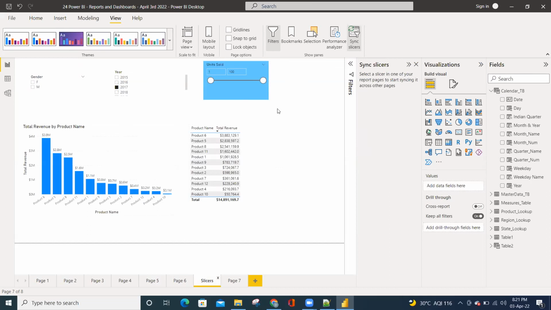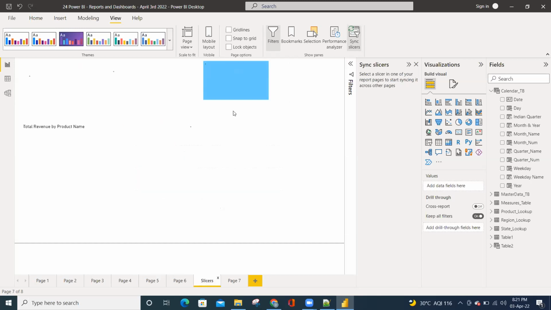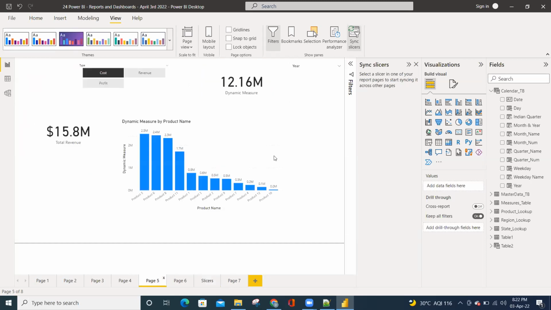So if you want, now here is a question. My requirement is that whatever year I select should be the same. It should be selected in this slicer page also. In the slicer page also, we have the year, right? Right now it is showing 2017. In page 5, if I select 2019, it should also select 2019 in the slicer page's year. What do you do then?